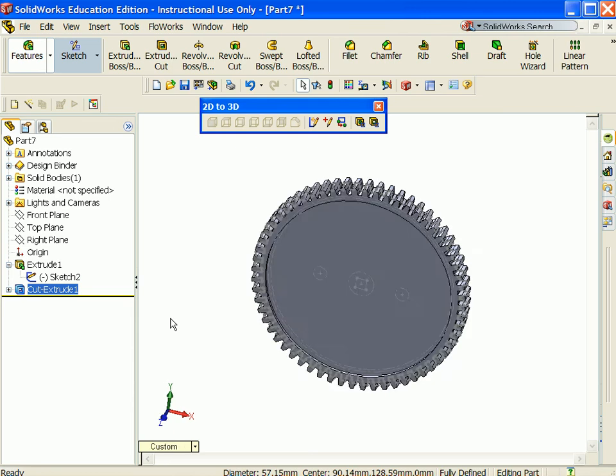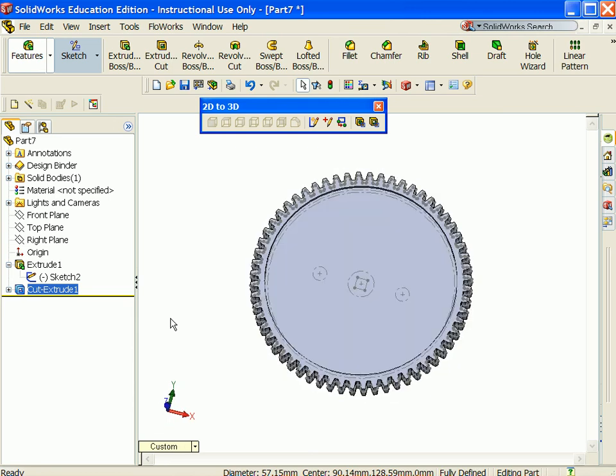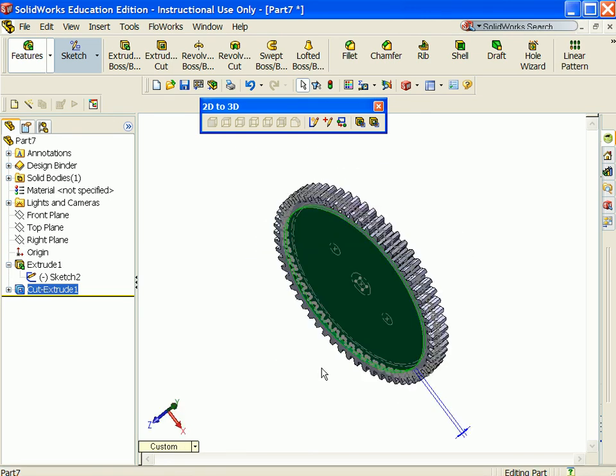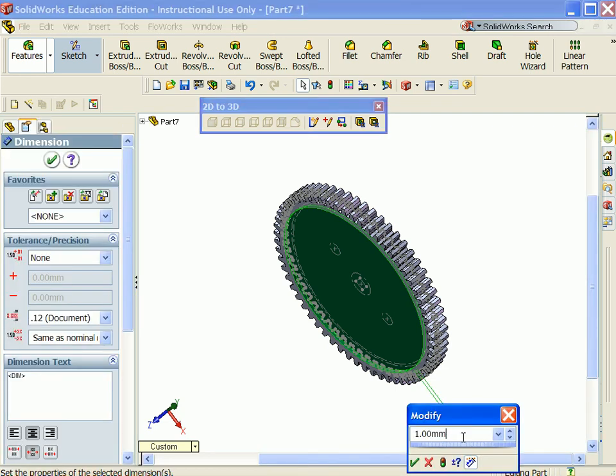If you don't like the dimension, you can modify the dimension at any time. Double-click on the feature. Double-click on the dimension. Enter a new value for depth. Click Rebuild to update the feature.